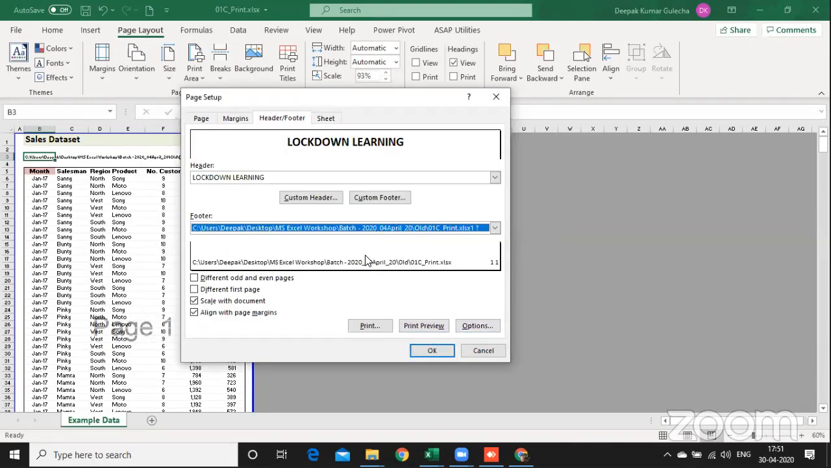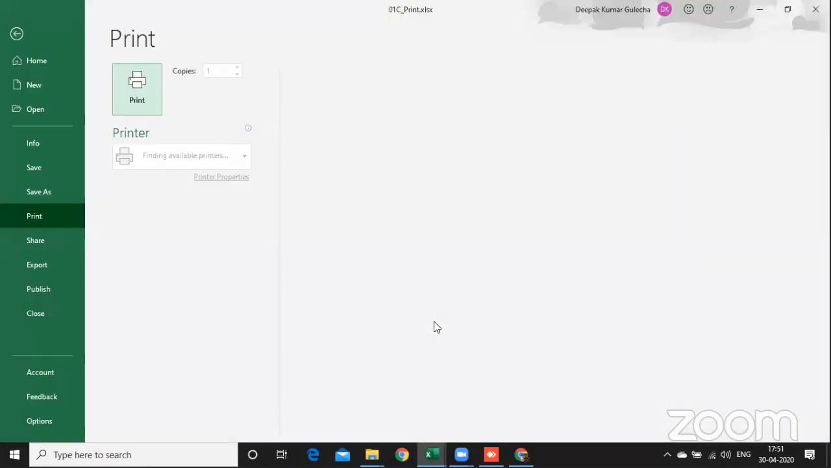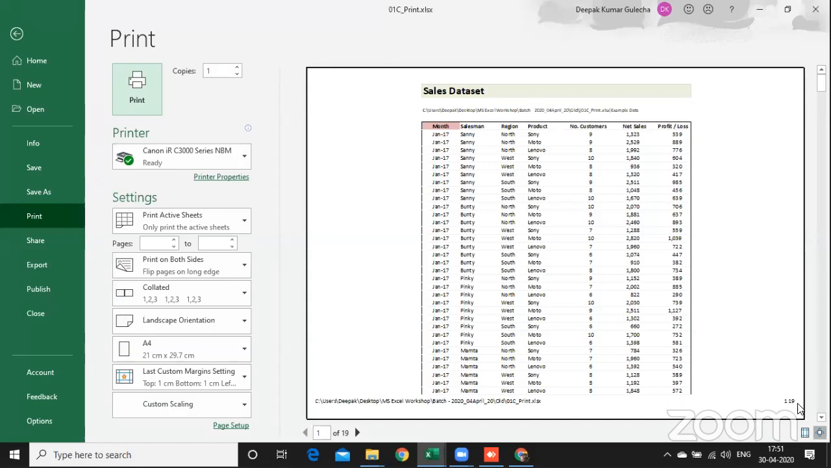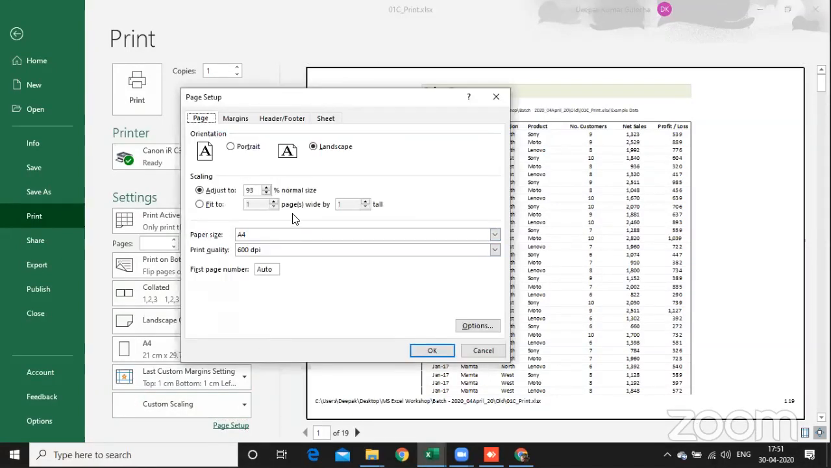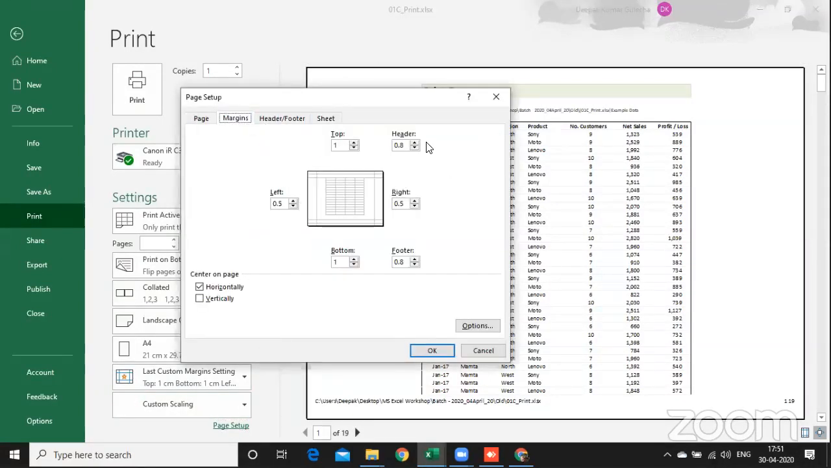So members, can you see this one? Print preview. So page 1 of 19. You can see the path here. Next sheet. Okay, maybe I have not given space for header. So I'll once again go to page setup. For header, I'll give a space of, let's say, 2.